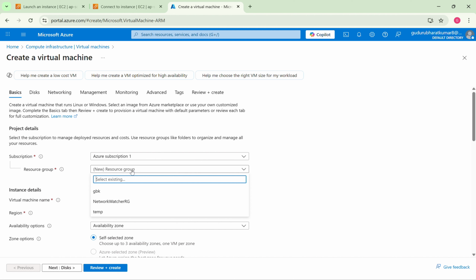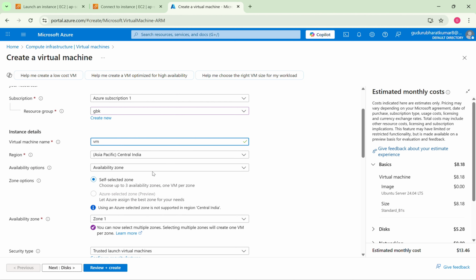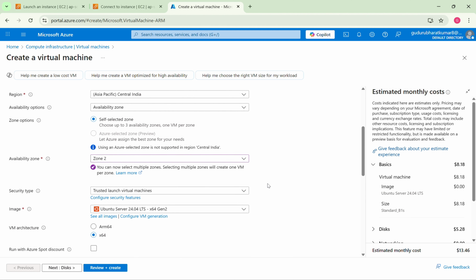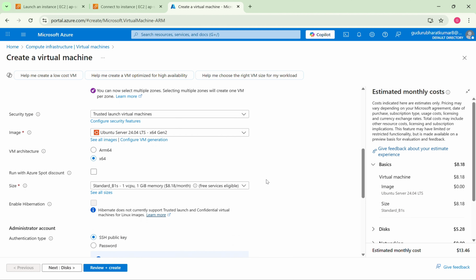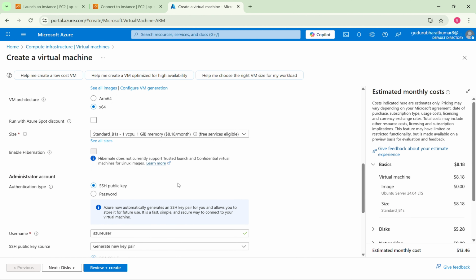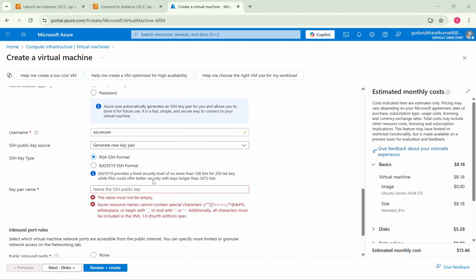Okay, for resource group I have already created a resource group, and let's give a VM name and click on availability zone. You can choose as per your requirement. Okay, in this I am also taking an Ubuntu server like in the AWS console. I'm creating a new key pair.